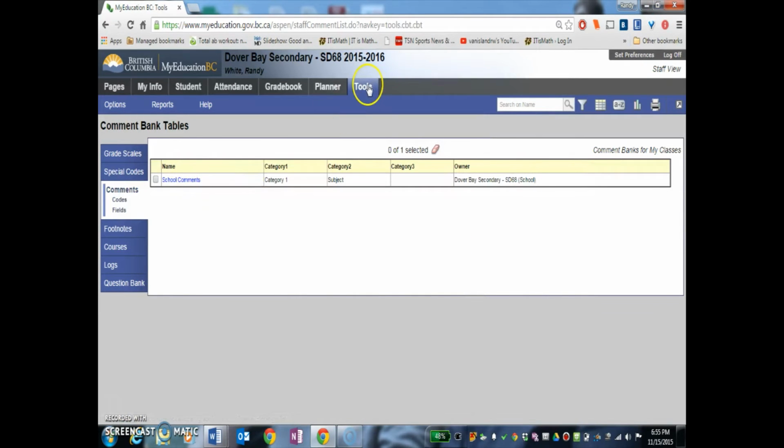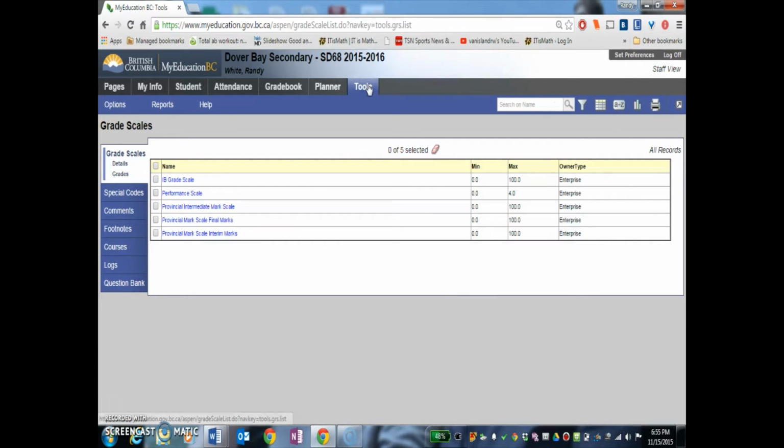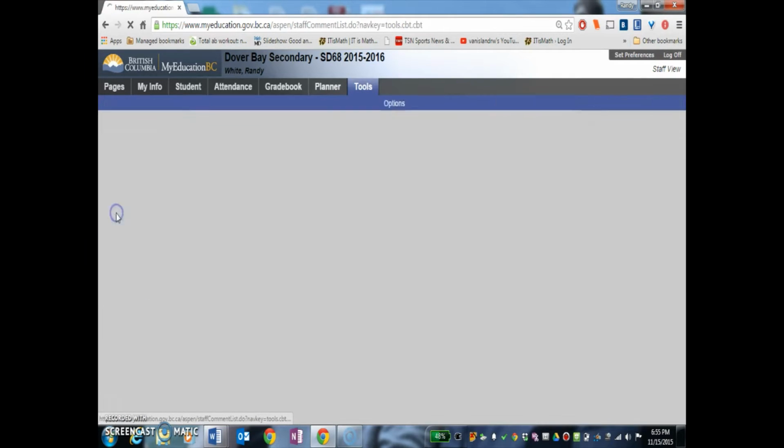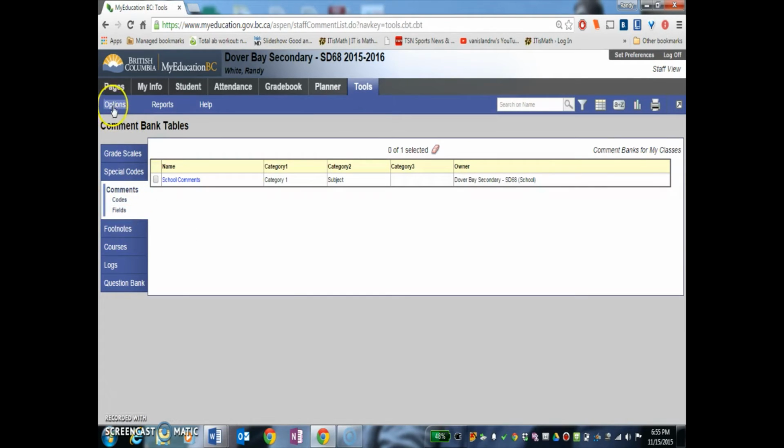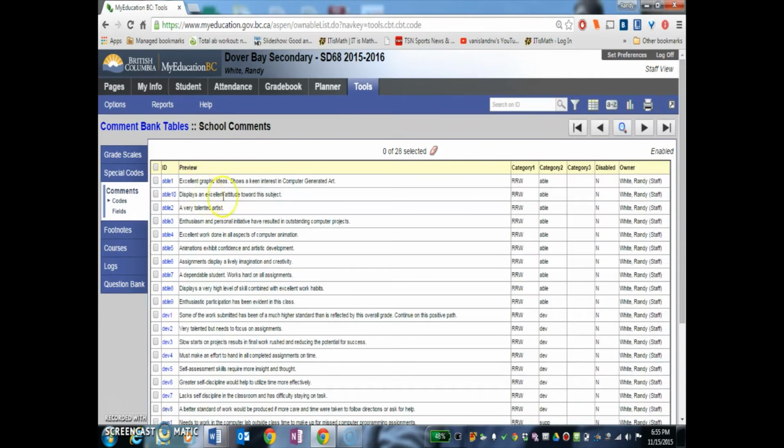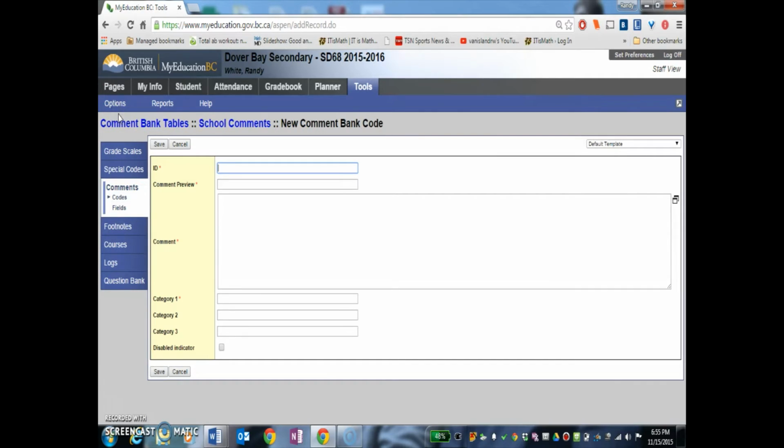So when I'm in here, again, I went to Tools and Comments. I go to Options. So right click on that. Those are all the ones that I've added. Let me just explain what I've done. So you go to Options and Add. Now ID is going to be the ID for that particular comment, right?